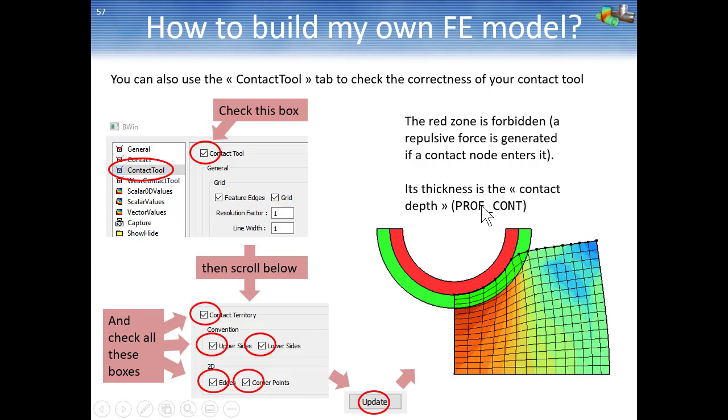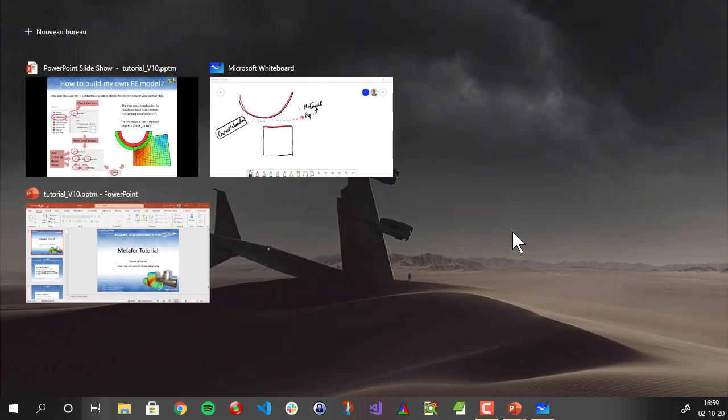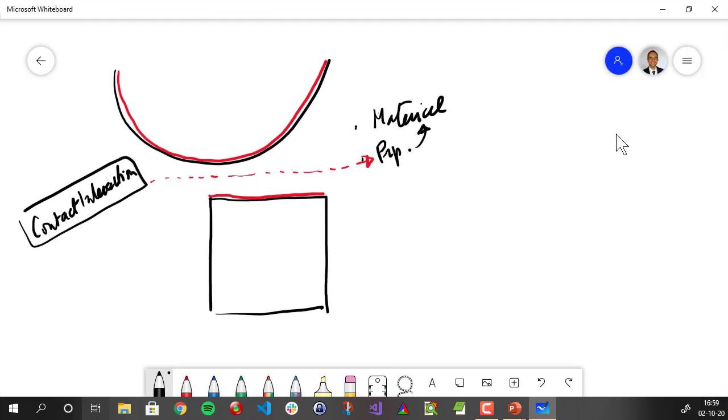And one particular numerical parameter, which is rather important, is called prof cont. It's in French, profondeur, it's depth. So it's the contact depth, which is the size of this, the depth of this area. Here I can also make some drawing, because it's not very easy to understand.